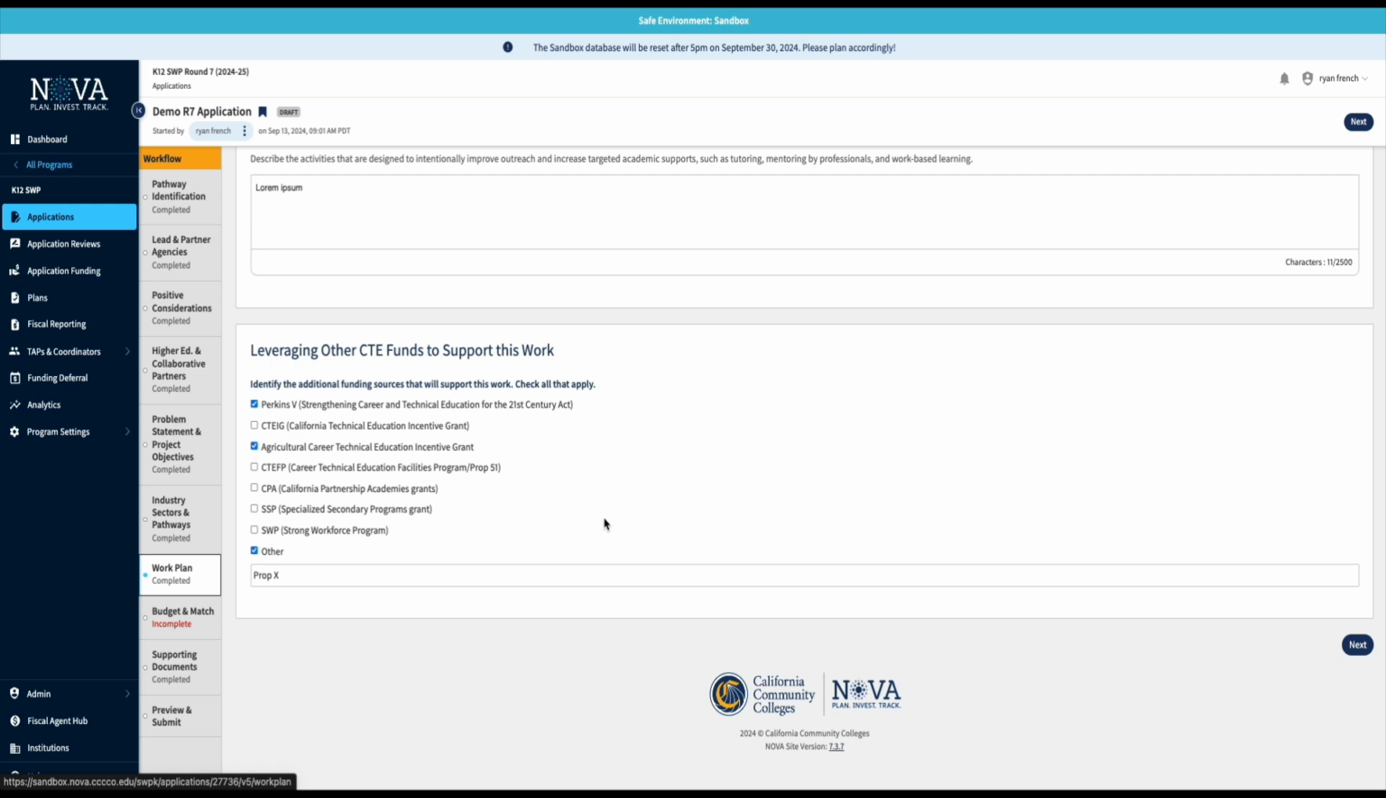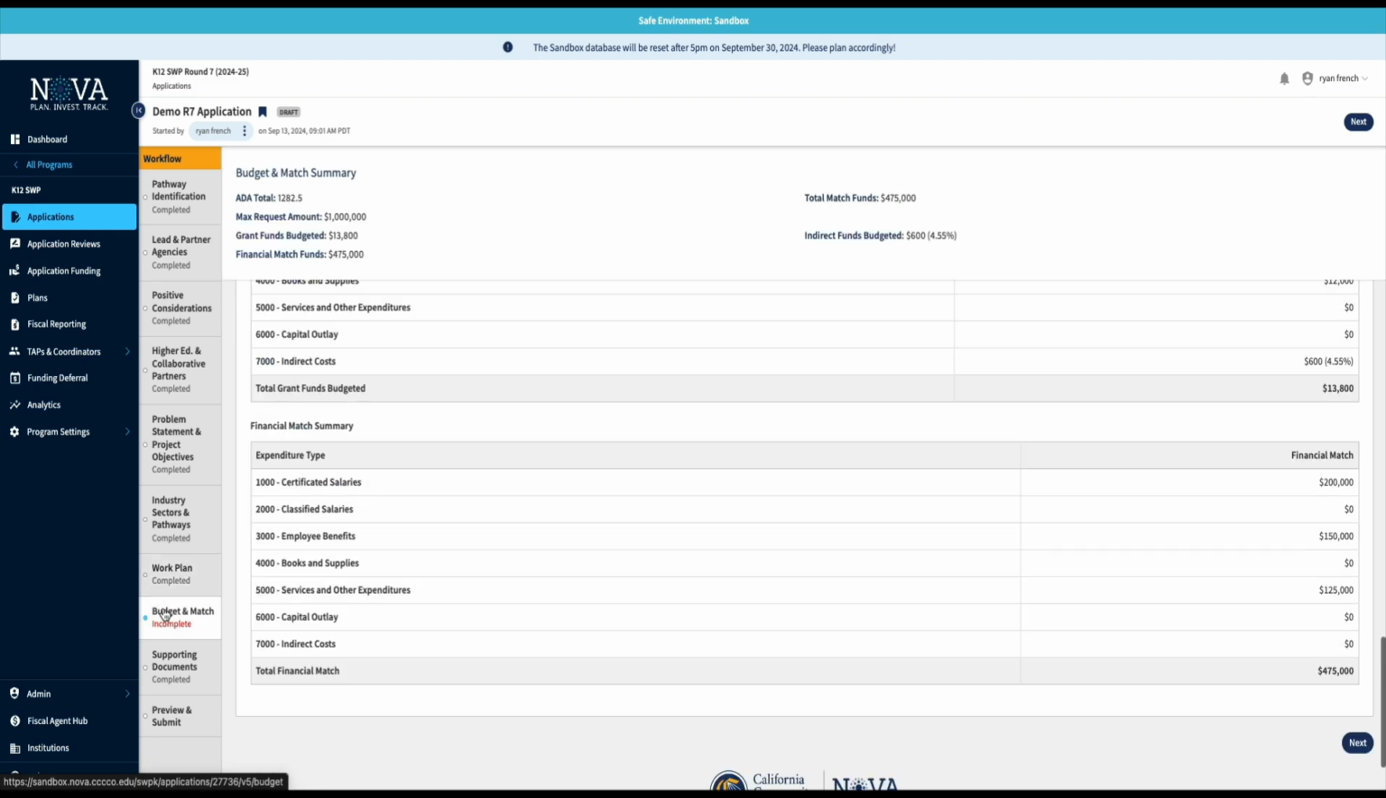And identifying any other CTE funds that will be leveraged. So I've just selected a few. Cool, so I've passed validation. I'm gonna move on to the next step.